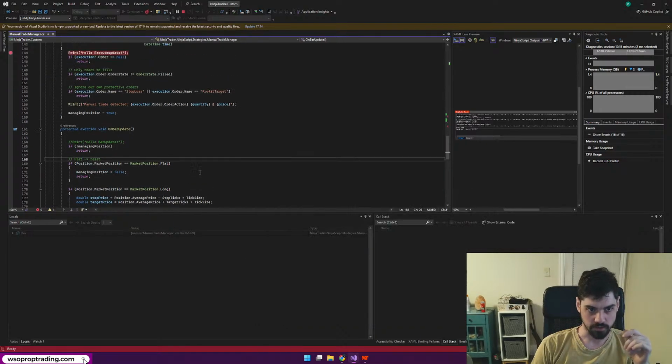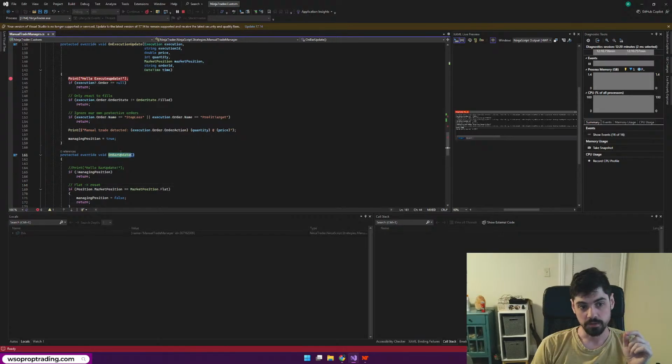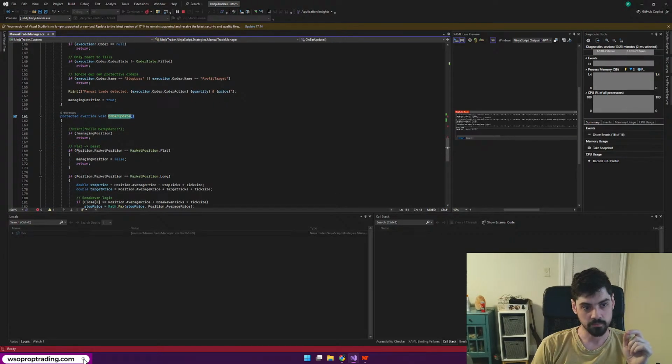But alright, okay, so we're in a spot right now where we are getting into the on-bar update, but what's happening is this condition where we're trying to check whether or not we're in a flat, short or long position. It's not working out, because position.market position for us, for some reason, is not updating right.